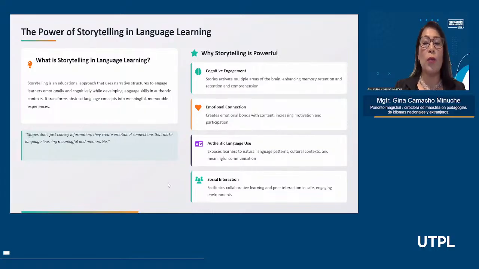And you can use them with your students. This is going to awake some emotional connection because those stories are going to create emotional bonds with content, increasing in this way motivation and also the participation of your students. Authentic language use exposes learners to natural language patterns, cultural context, of course, and meaningful communication.